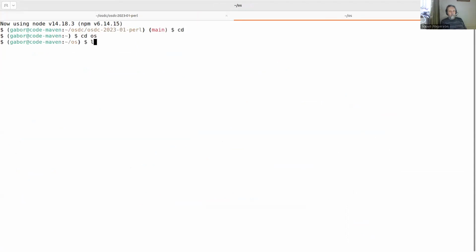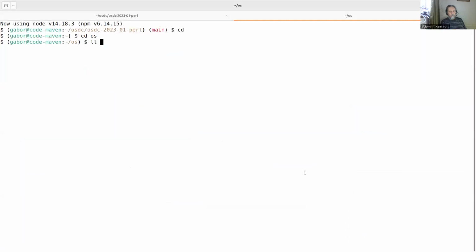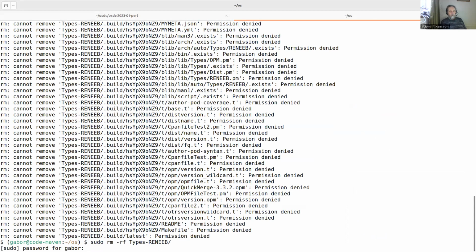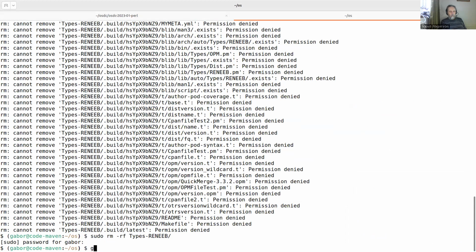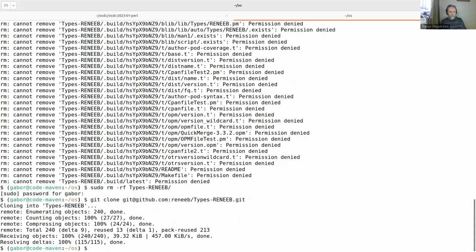So what is the name of this? Types RunAB. I think I already have this, but let's remove this. I still don't understand how I could convince Docker to create the files with my permissions, with my user.